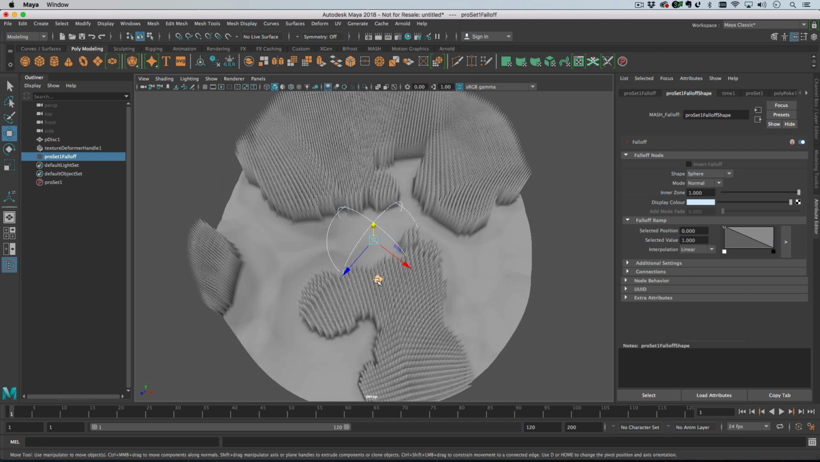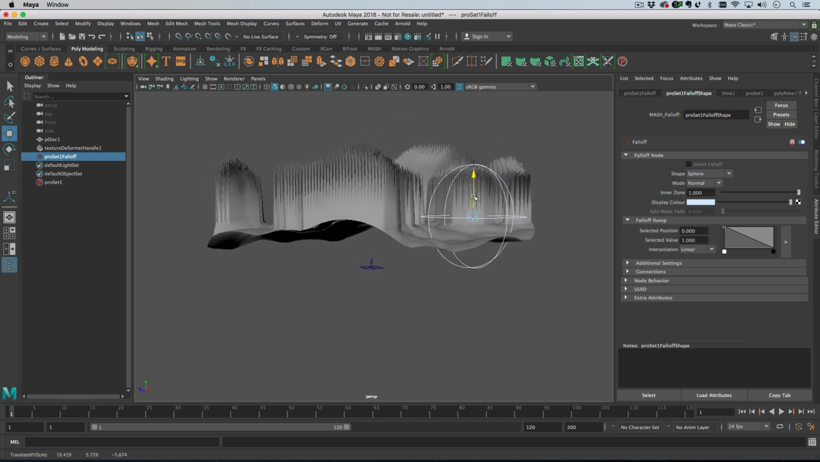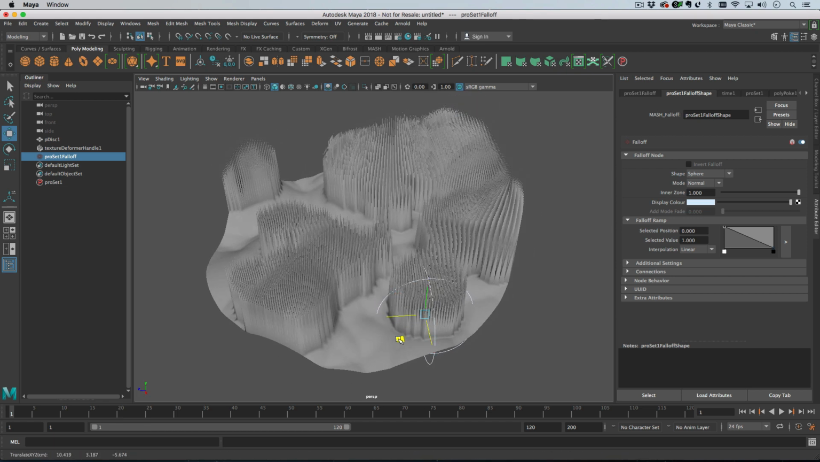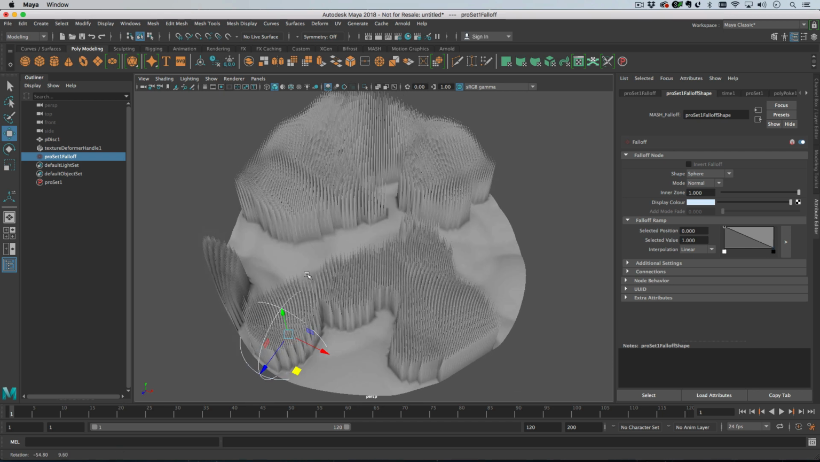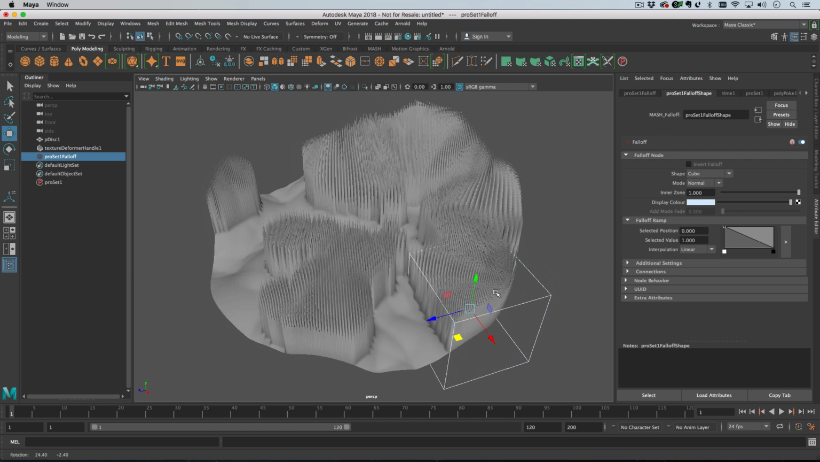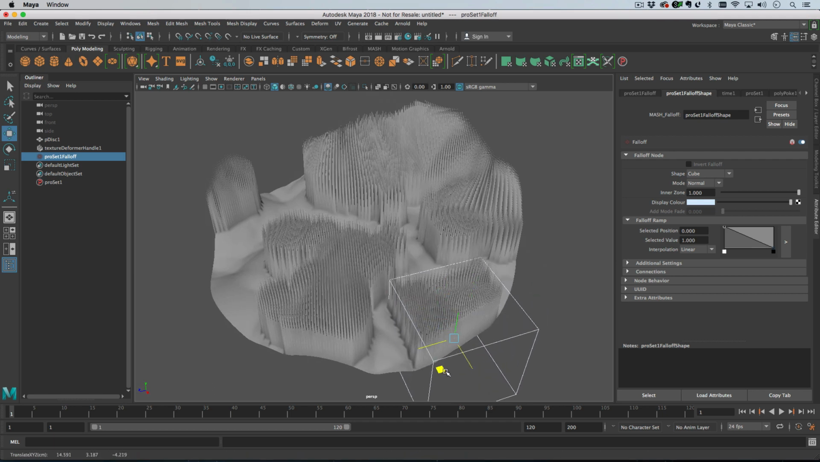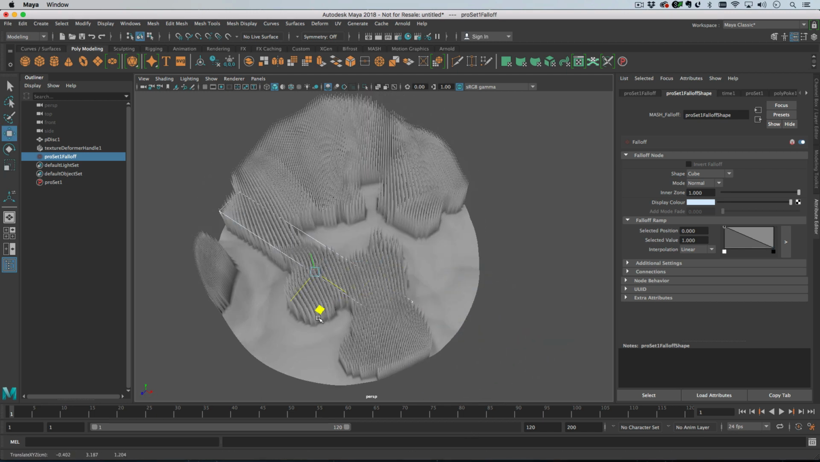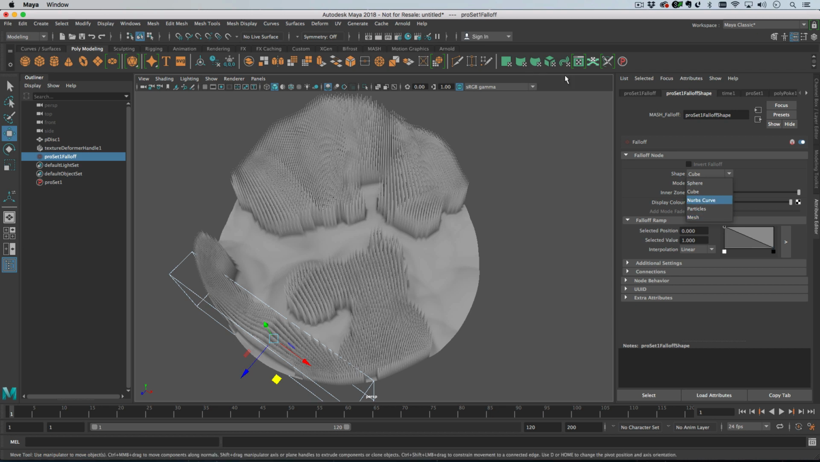If I move it around, the falloff will be affecting the underlying mesh, of course, because the deformer is happening after the falloff. So we can move that around and add the components that are inside the falloff, like so. We can choose the falloff shape, so we can have a cube as well, which can be non-uniform. And of course, we can also use nodes, curves, particles, and meshes.